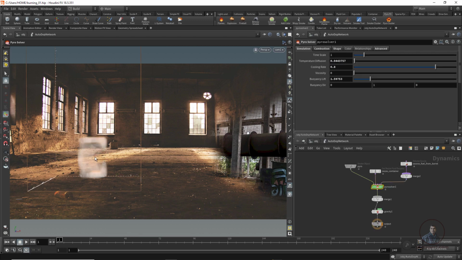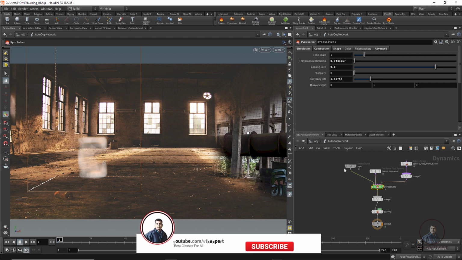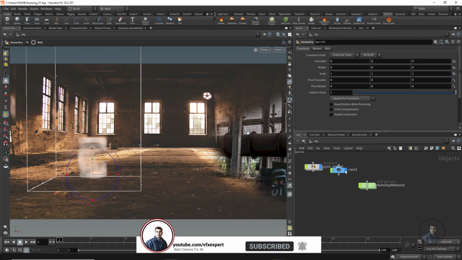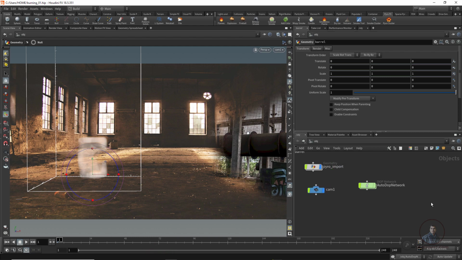Now you can see here, if you look in the network area, you are inside our auto DOP network. If you want to come out from here, simply click here. Now you are inside our object level. This is the main level where you are creating your object.